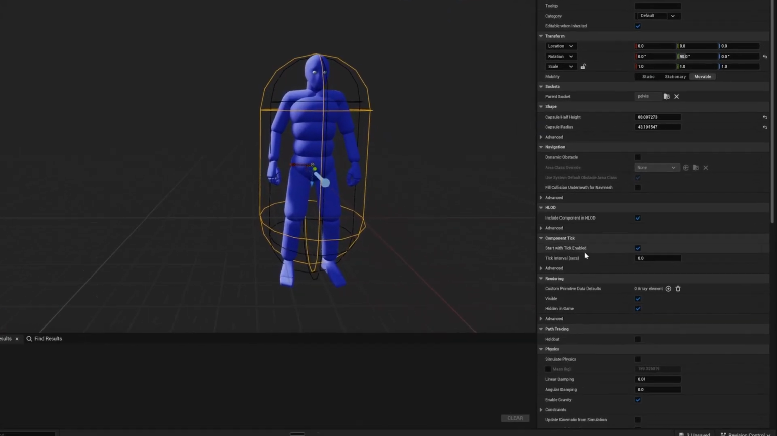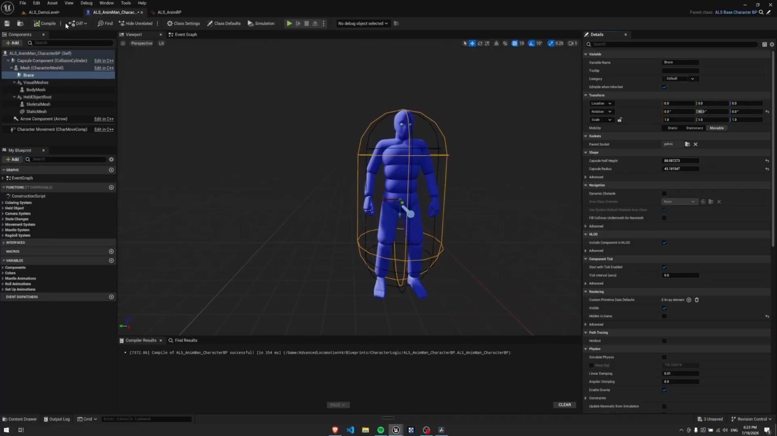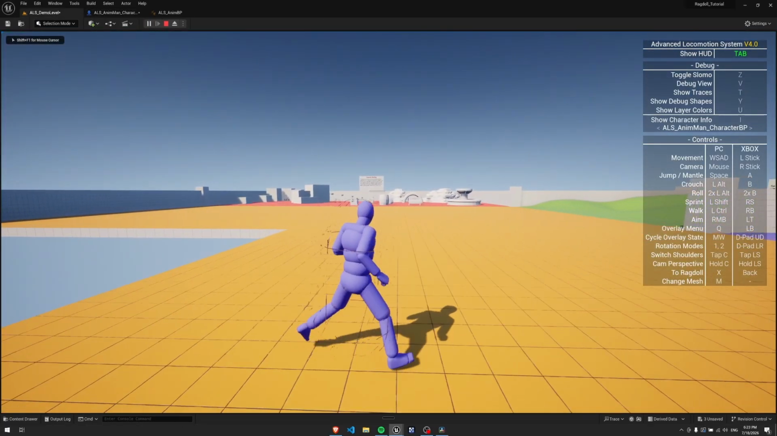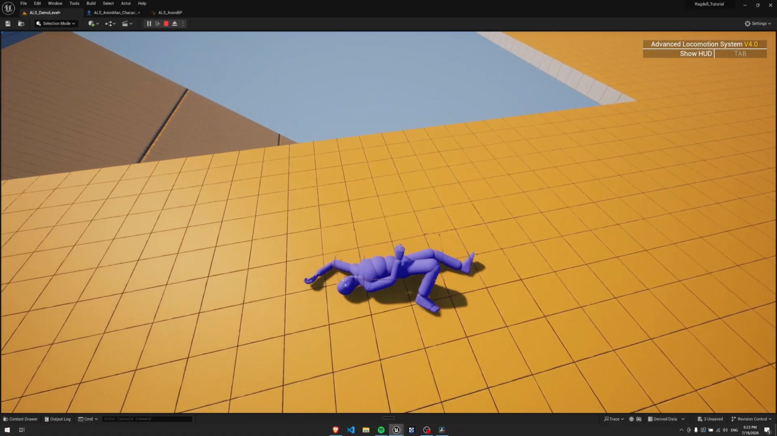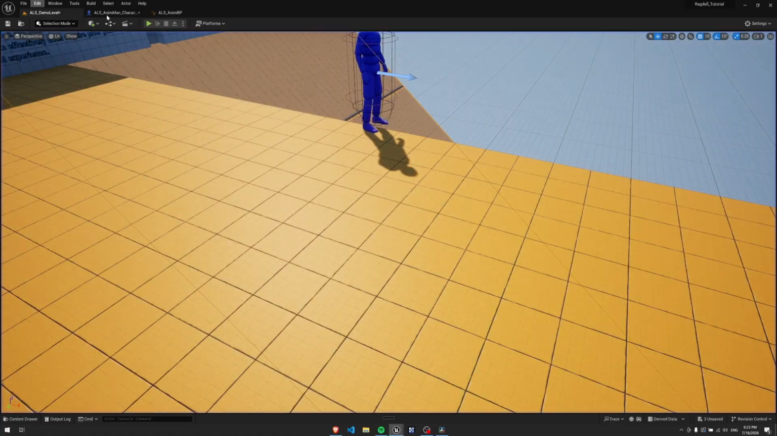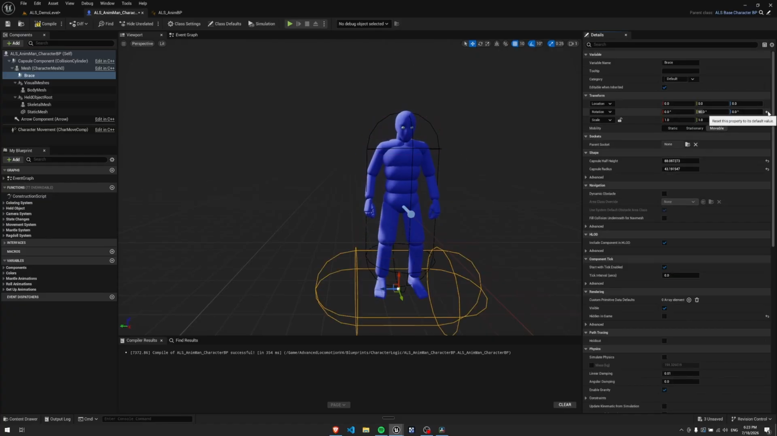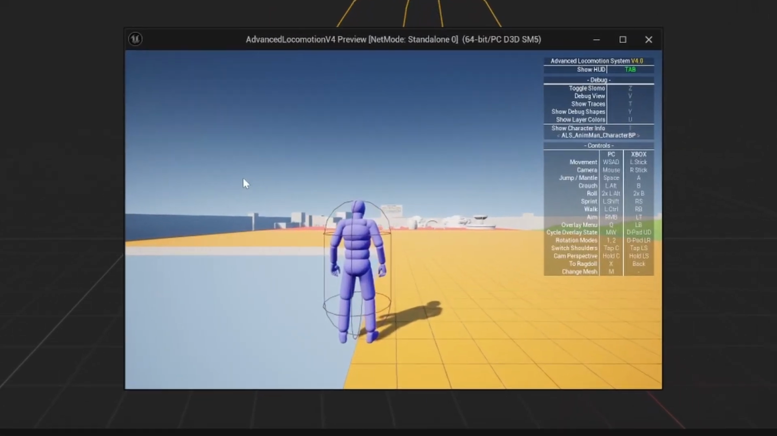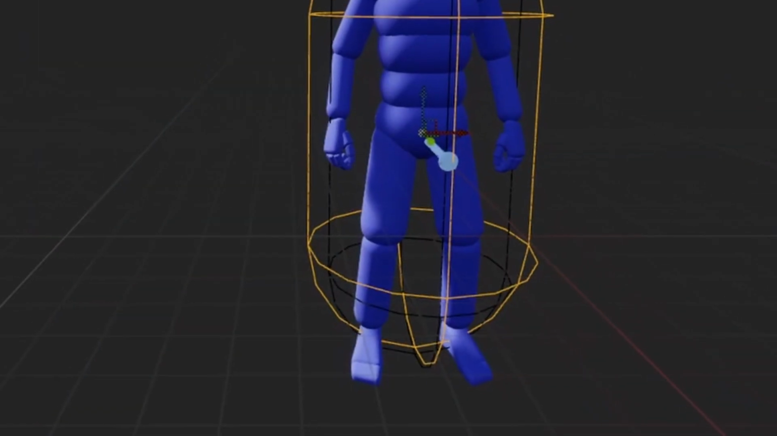Now, go ahead and uncheck hidden in game and compile. Why are we going to unhide it in the game? Make it visible? Because I want to see that if we ragdoll, it falls with us, it follows the body. If we do not parent the socket, it will stay floating when we fall, which is exactly what we do not want.